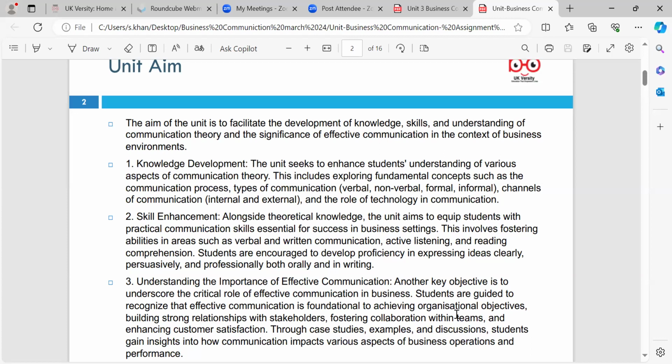This includes exploring fundamental concepts such as the communication process, types of communication, so verbal, non-verbal, formal, informal, channels of communication, so like we looked at, internal and external, and the role of technology in communication. Number 2, skills enhancement. Alongside theoretical knowledge, the unit aims to equip students with practical communication skills essential for success in business settings. This involves fostering abilities in areas such as verbal and written communication, active listening, and reading comprehension.